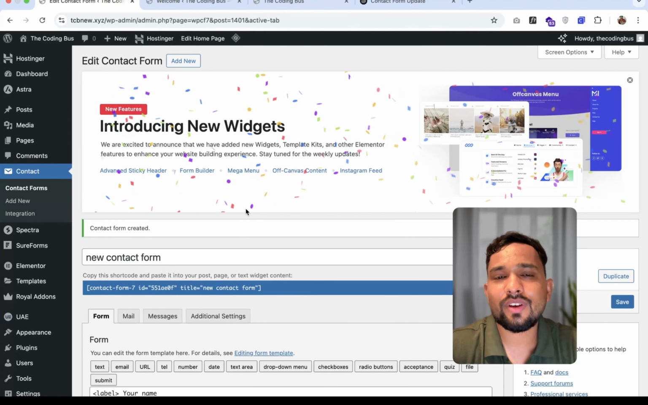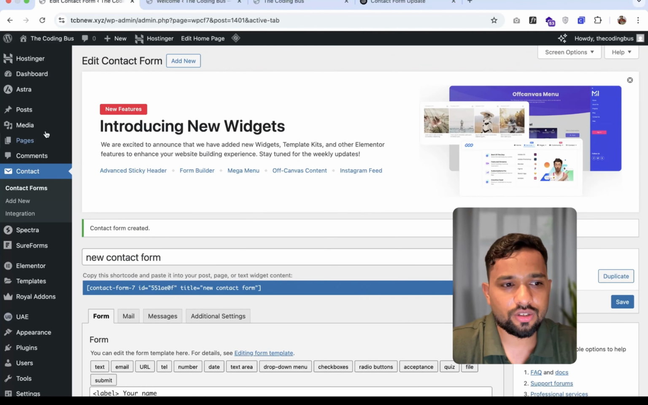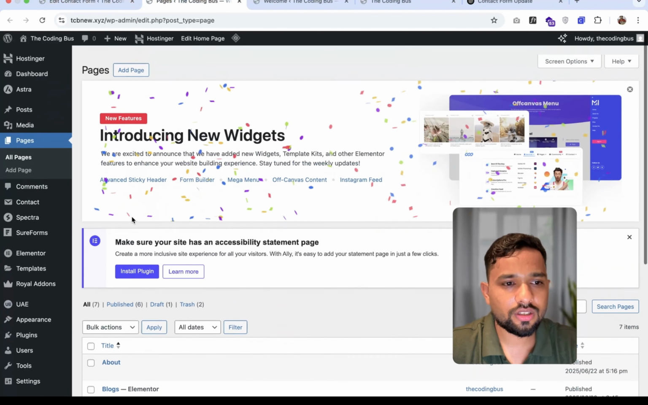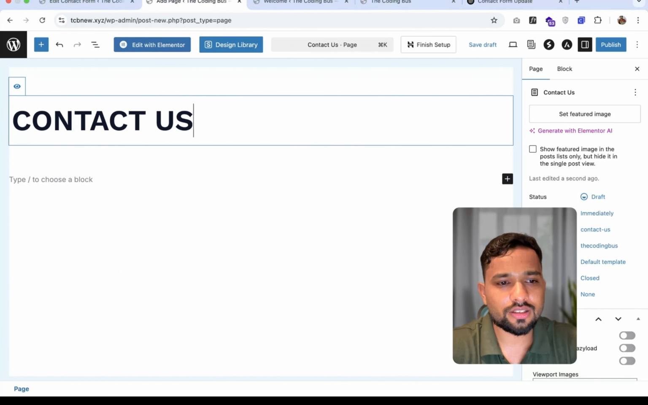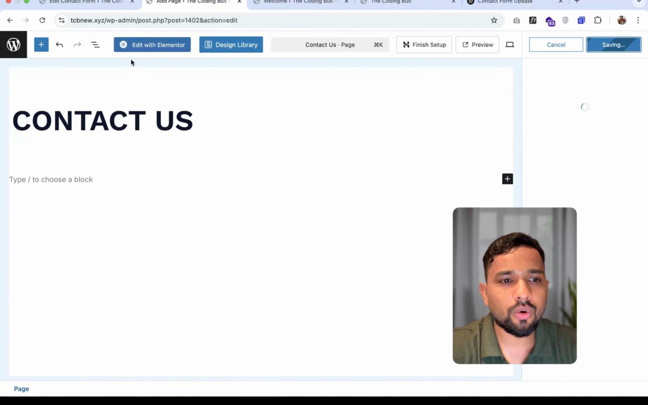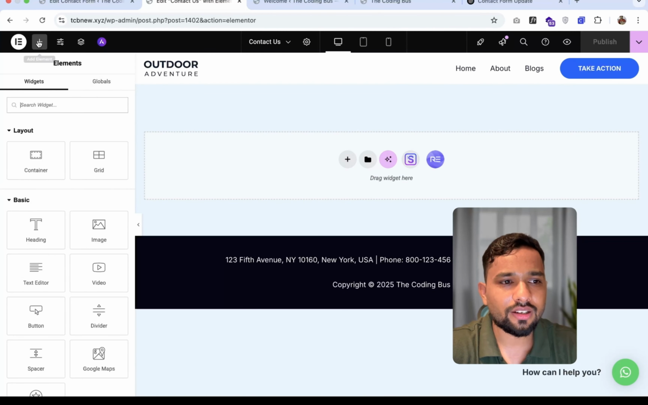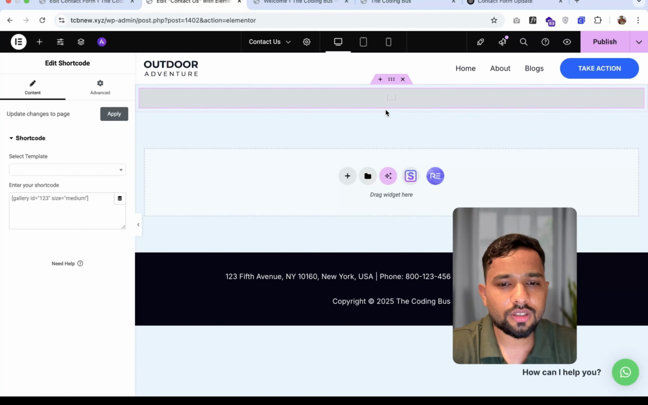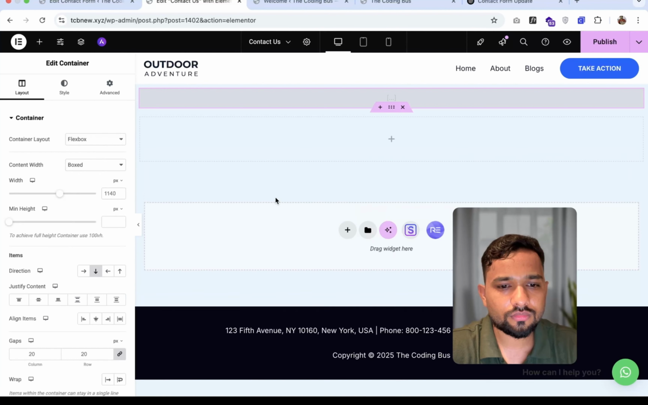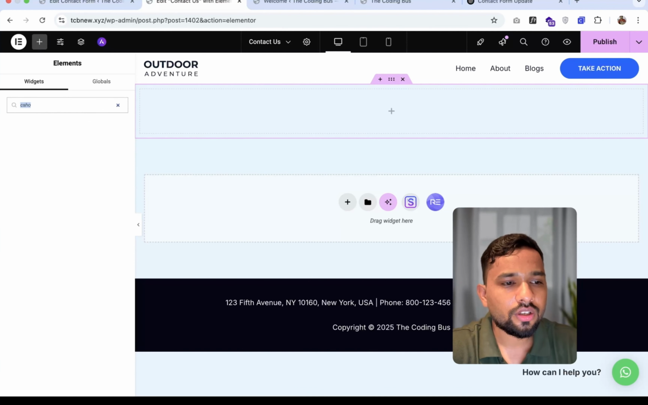Now how can we add this in a contact page? Let's create a contact page first. Go to Pages, click on Add Page and add Contact Us. Just publish it. Now click on Edit with Elementor, click on the plus icon, add a flexbox, and then add the shortcode. You just need to search for shortcode and drag and drop it.